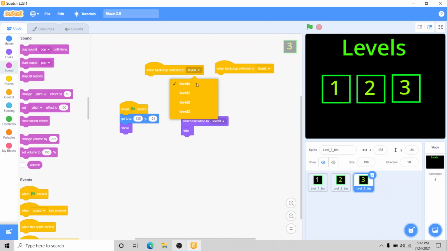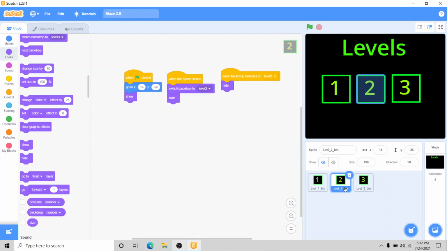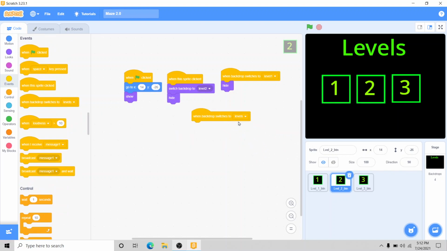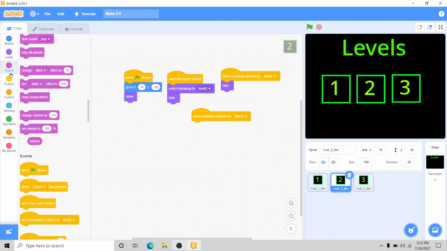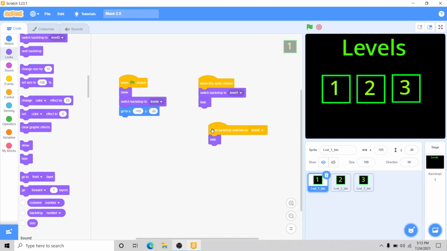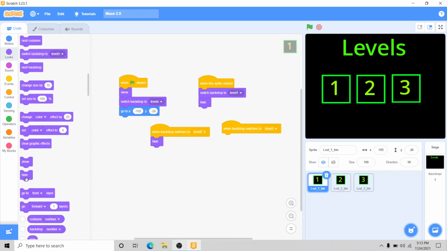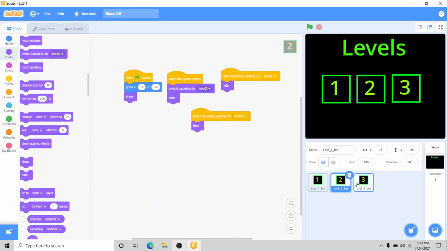So when the backdrop switches to level 1 or level 2 it will hide. So I will give hide, hide and hide. And in level 2, when the backdrop switches to level 3 it will also hide. So we have to do this really smoothly. Okay, good. When backdrop switches to level 3 the first button will also hide. Okay, so these are the codes for that.